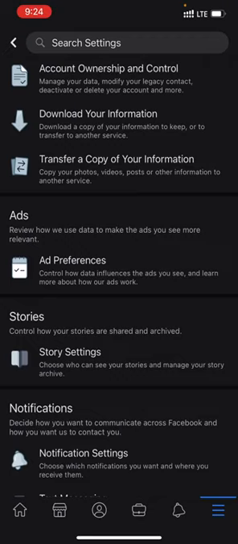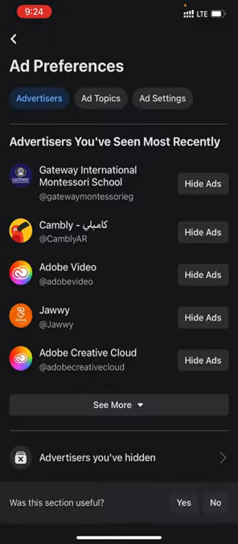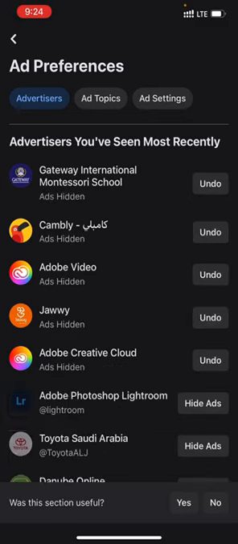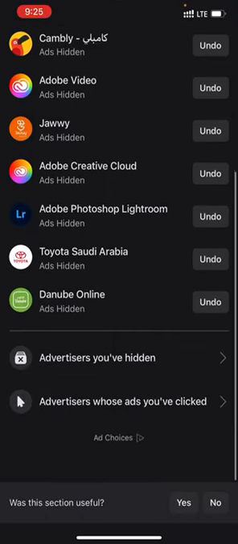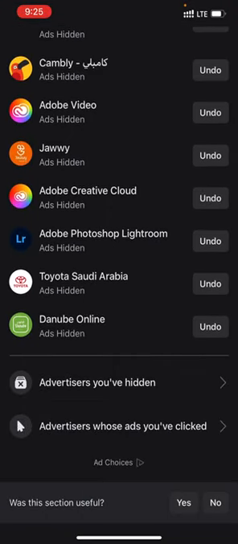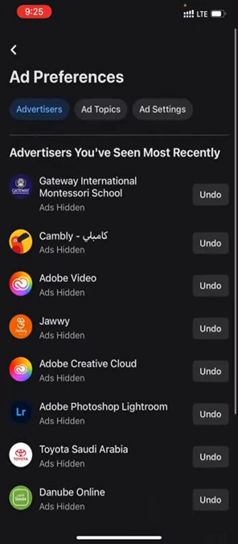Review how we use data to make the ads you see more relevant. You can spend a lot of money on Facebook. You see, hide the ads. You can hide the ads. Everything you don't like to see, you can hide it. Advertisers you hid. You see, yes, I don't like them.